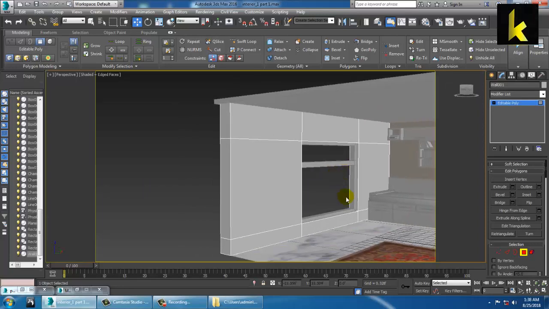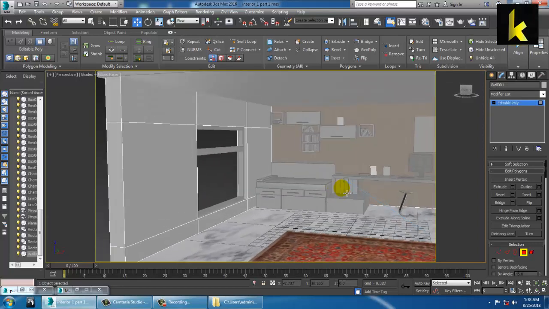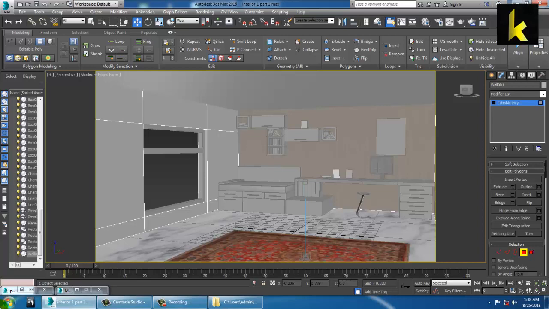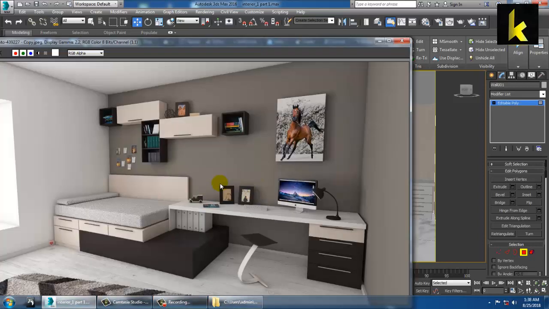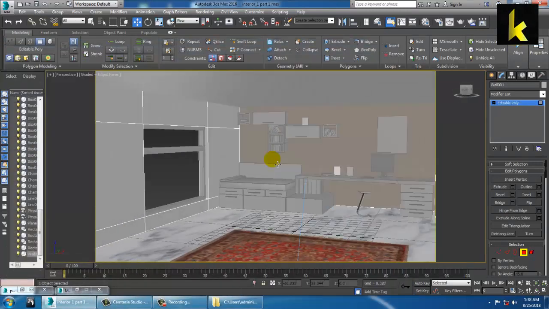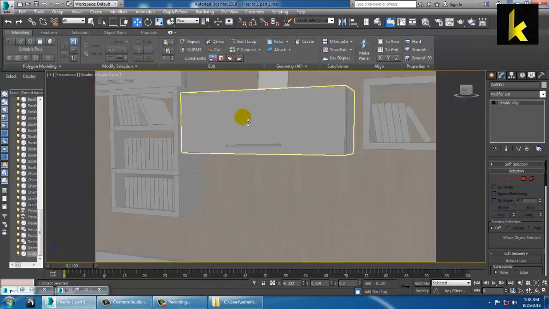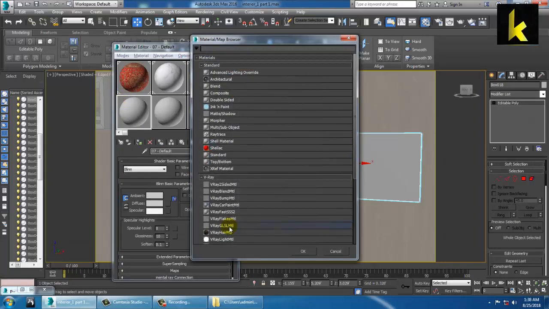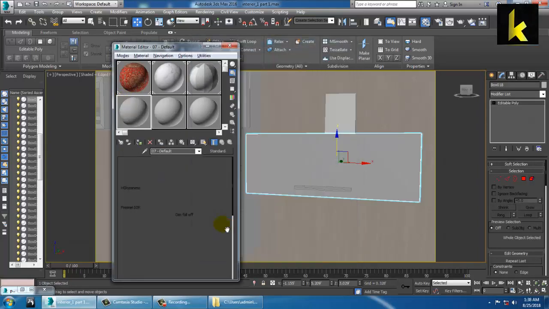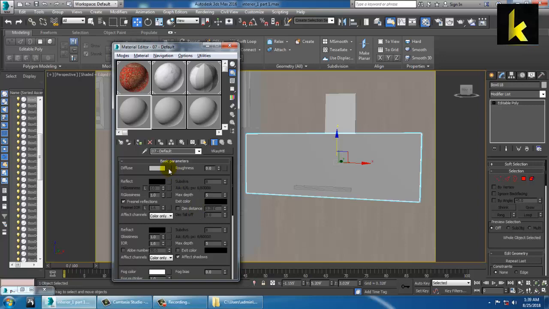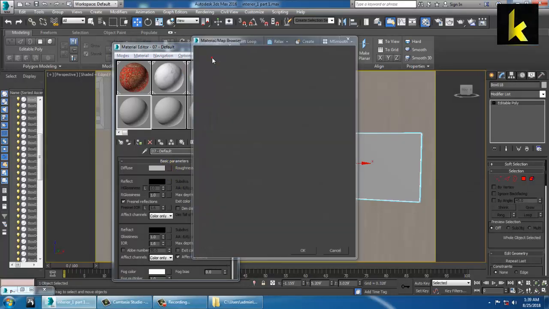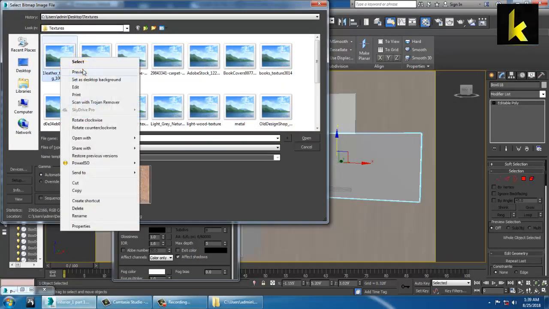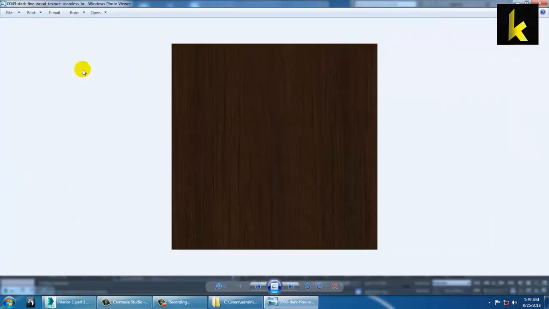Now after this step, you can check out the reference over here. We require a wooden material. So just click on this, go into the standard V-Ray material, go into this diffuse, go into this bitmap, and we can check out some wooden materials.